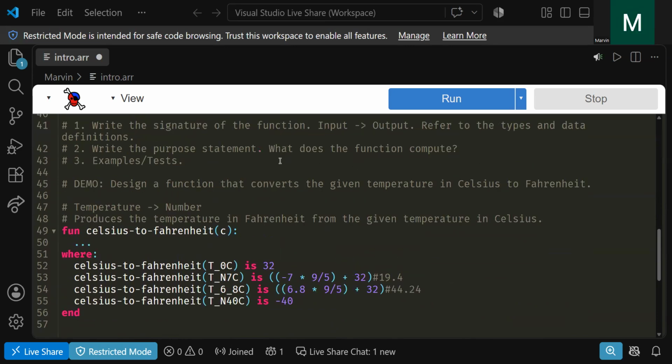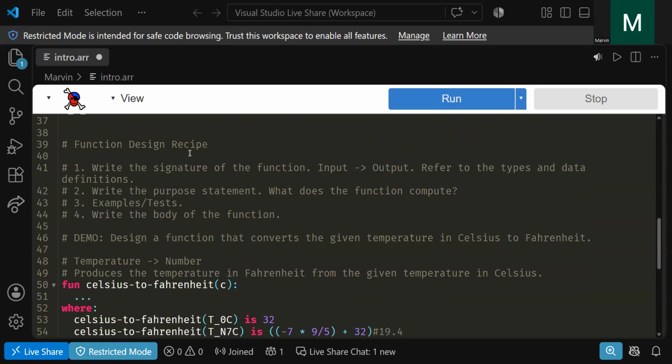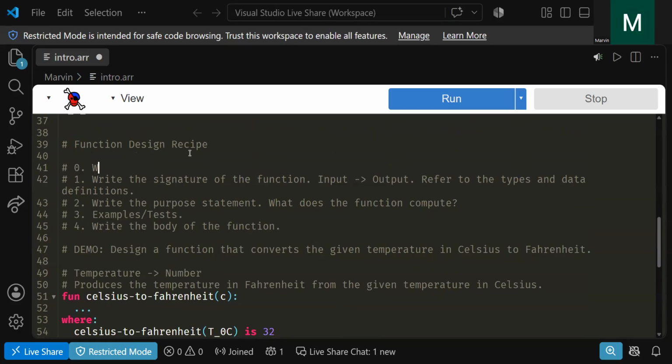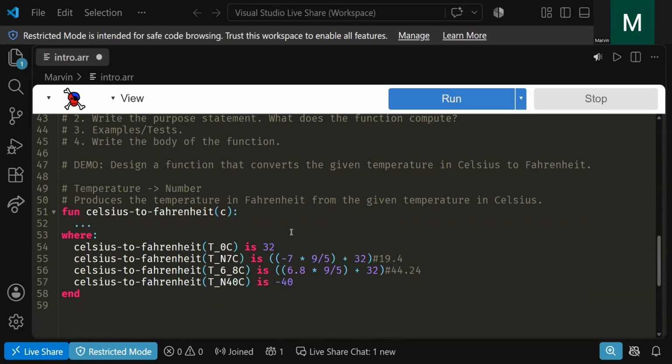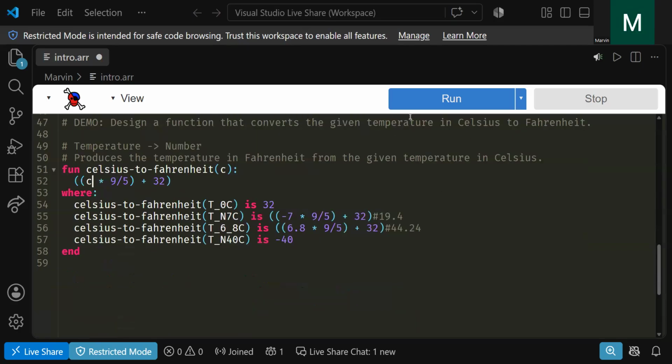So third step is done. We have some examples and tests. Fourth step, you guessed it, we write the body of the function. It's just the formula, no? Yeah, you already have it. So I copy it, I paste it, but we have to generalize from the specific values. So I put in C. Now let's run it.